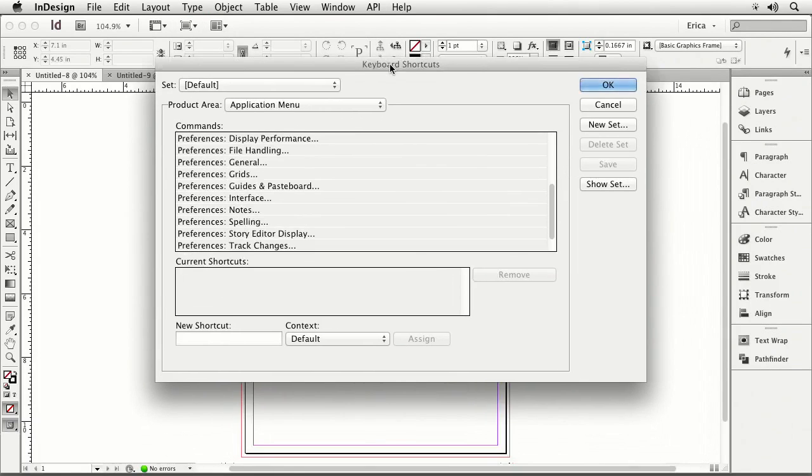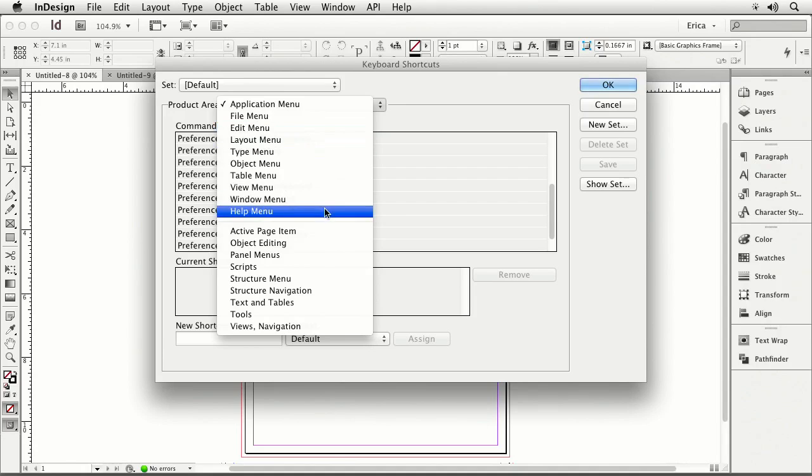So we're in the keyboard shortcuts dialog box, and all I need to do is just start making changes, and it will create a new set or ask me if I want to create a new set. So I need to choose where this item lives. So the product area, the first few are the menus, and those are the menus that are across the top here. So it says, does it live in a menu? If it does, choose one of these. Some things don't live in a menu, just object editing or scripts or something like that.